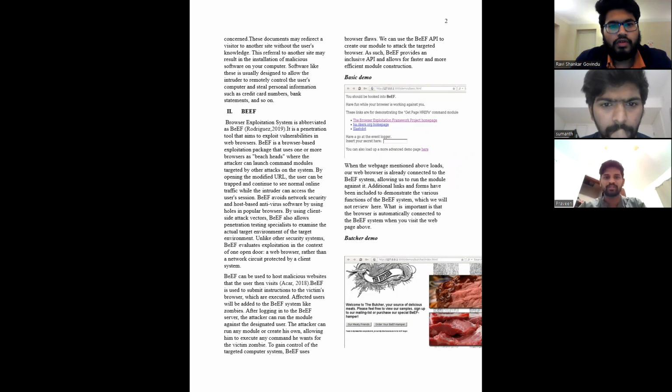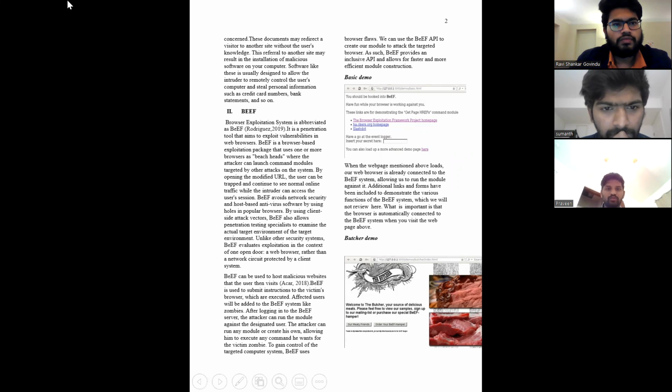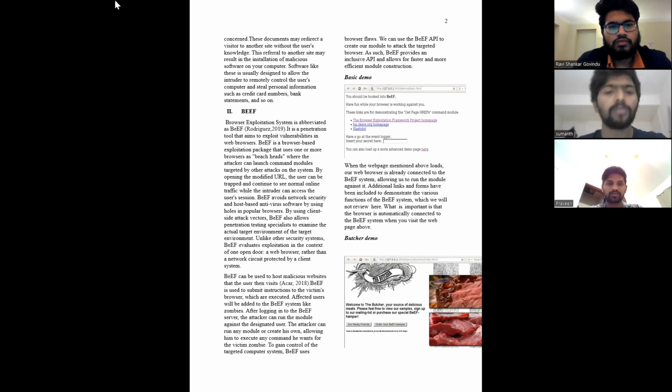Browser exploitation framework is a penetration testing tool that aims to exploit vulnerabilities in web browsers. BeEF is a browser-based exploitation tool. Attackers can launch command modules targeted at other systems.